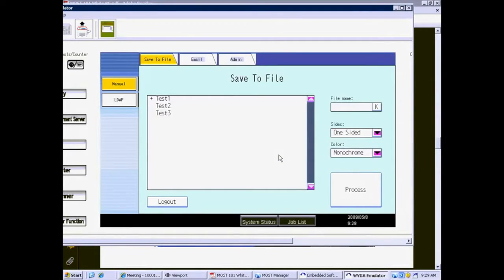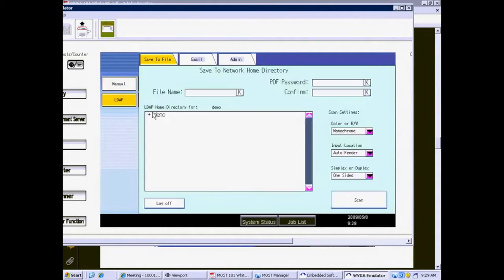And we'll notice that there's a few screens that are kind of pre-made just to demonstrate it a little bit. The first one we have is save to file. You have a manual save to file and LDAP. Like I said, I don't really have LDAP set up on this system. What it's actually doing is we have a user named demo set within most, and it's really just a local user. But if I had set up LDAP, I could log in with my Windows username and password, and I could browse my home directory here.